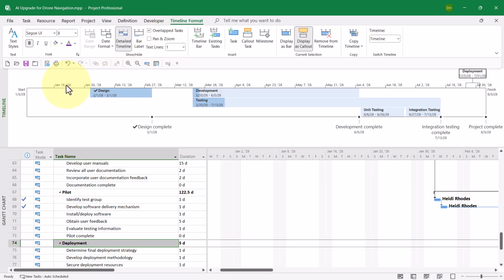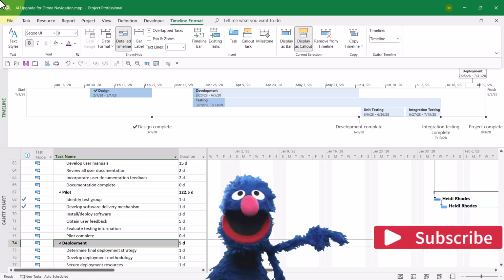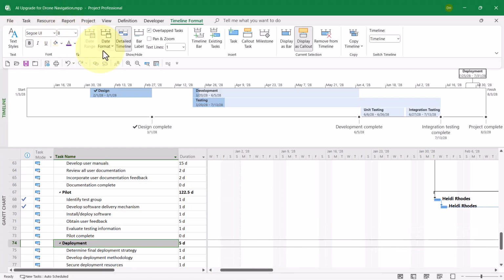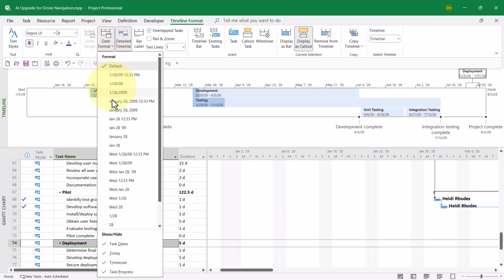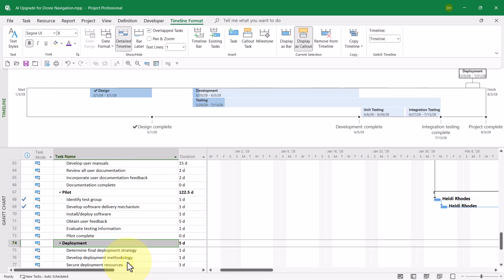The second thing I always do in formatting the timeline view is to get rid of these date tick marks at the top of the timeline bar. They're not needed because I know the dates that everything is going to happen. So to get rid of those date tick marks, click the Date Format Pick List button, scroll all the way down to the bottom of the menu, and in the Show Hide section, deselect the timescale item. There, the tick marks are gone.